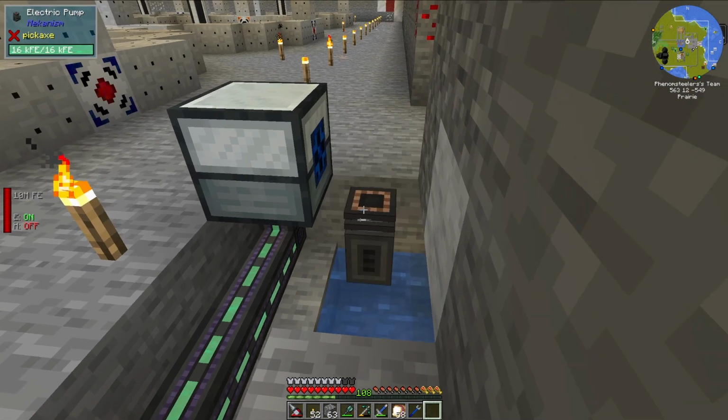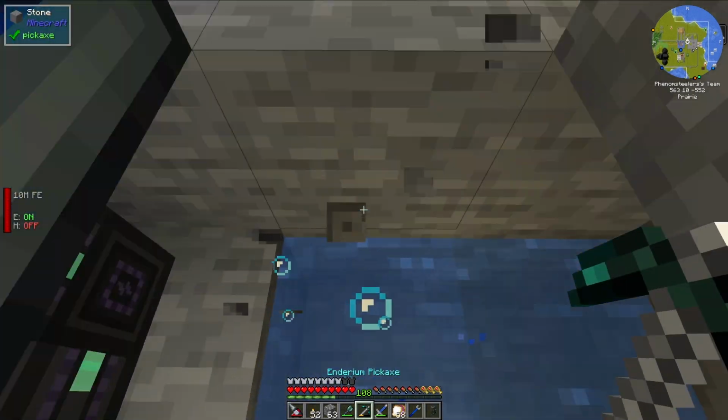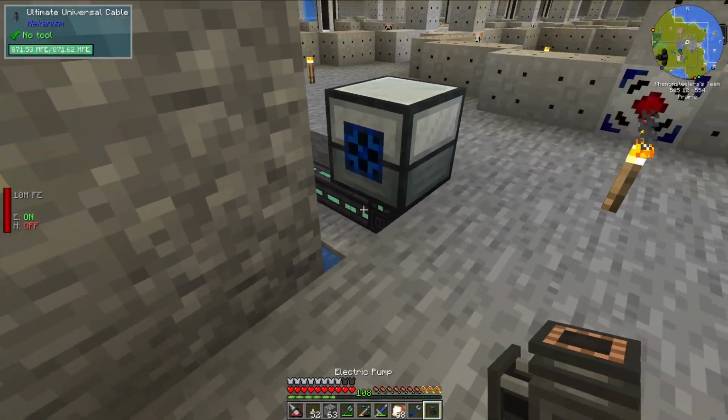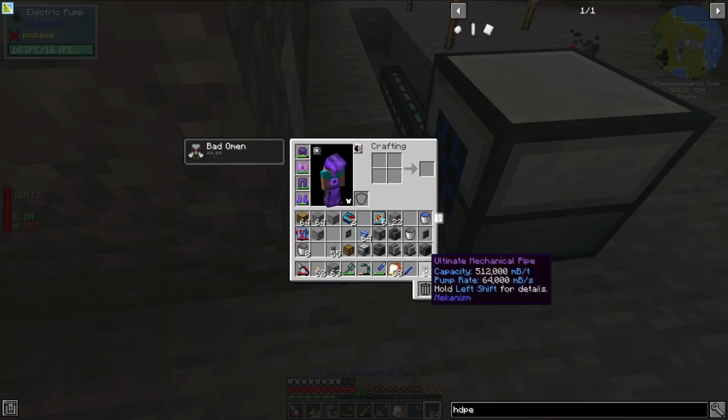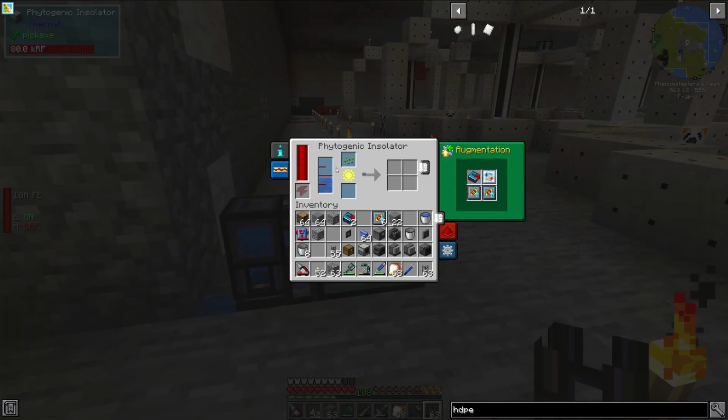I kind of figured I was going to put that the wrong way there. So actually, if I do that, that works fantastically. I can just put some mechanical pipe here, and that'll give water to the phytogenic isolator. And as you can see, it is now working. So this should produce wheat, and occasionally it will produce extra wheat seeds.